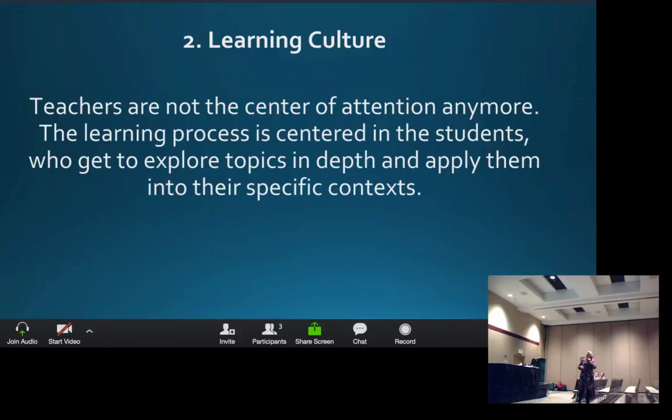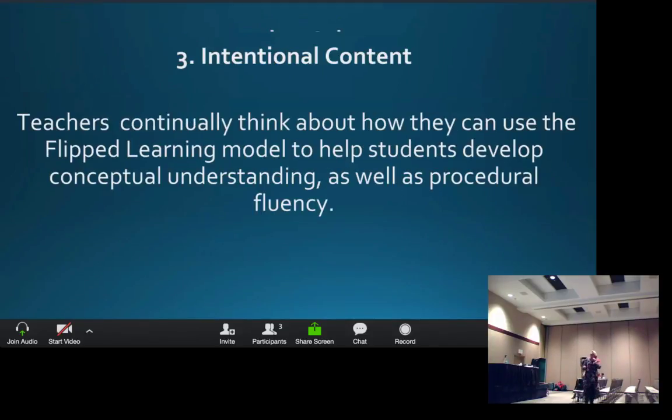Teachers don't need to be in the center of the attention. The learning process is centered on the students. They can explore, and this is particularly crucial in language classrooms where our goal is to communicate, right? Communication should be unpredictable and should be student-driven. Of course, the students have different interests than we have too, right, as teachers. So we know that.